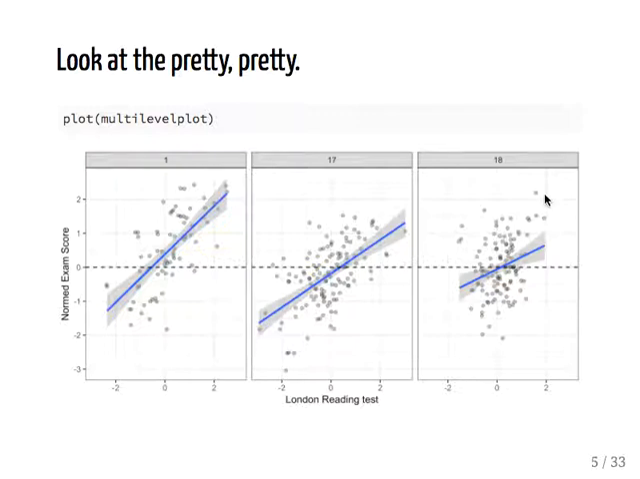The range, so you could think of these as z-scores, most likely, because they're all normed, so they go from -2 to 0 to, and here they also go from that type of range. So you can see, depending on which school you're in, the London Reading Test is more or less predictive of what you actually do in terms of outcome, and you can see also how strong the slope is.